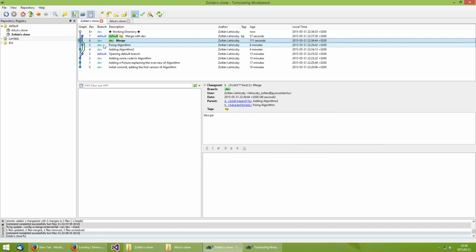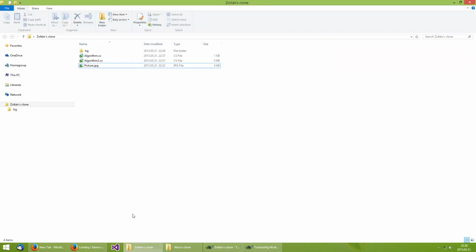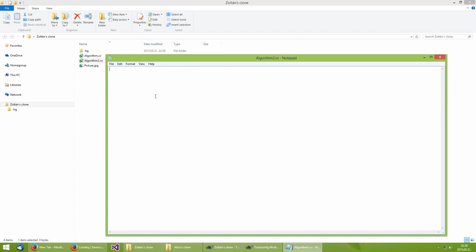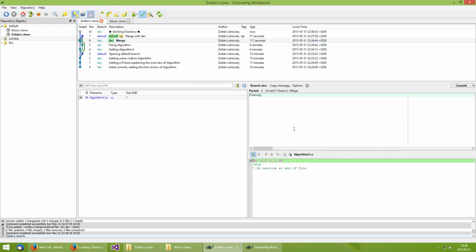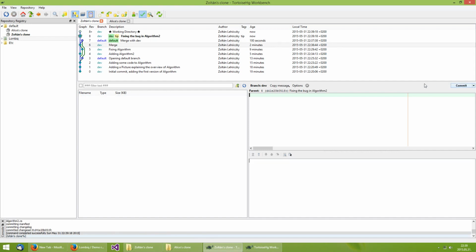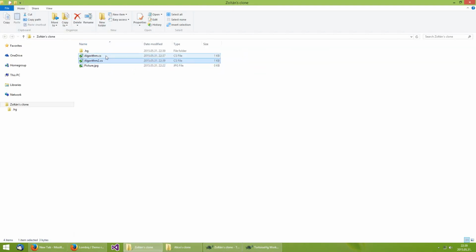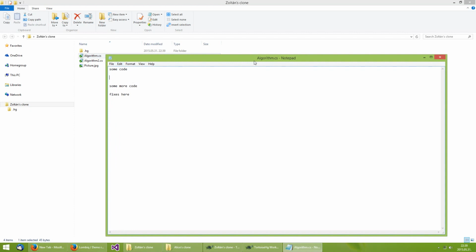Now go back to dev and let's try the scenario that we had with Alice before, and let's see some other solution instead of such a merge. So again, do something in Zoltan's clone. We will do some fix in algorithm 2. And do some more fixes, but this time let's fix in algorithm 1.